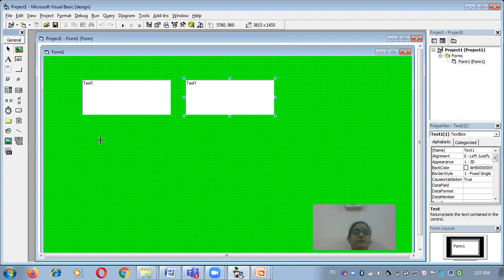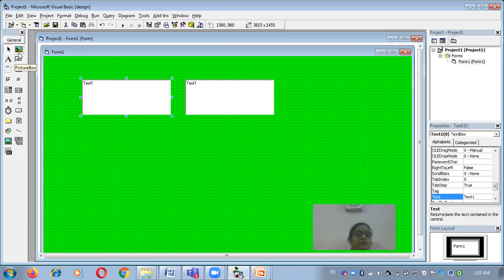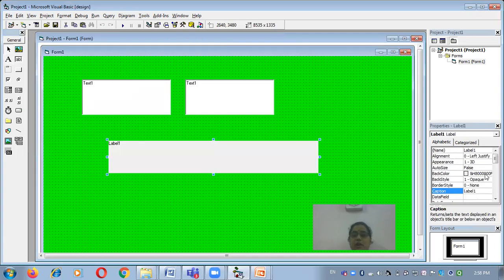You can use a label, or you can use a text box here, and set the name caption property. Method 1: make a copy of the instance of the control. So this is the first method. In this method, you can create a control array.